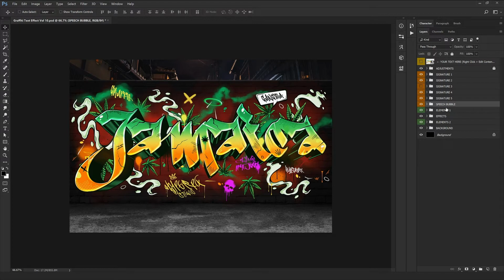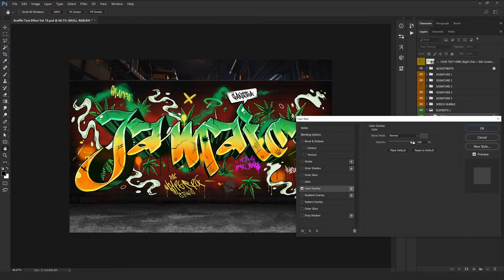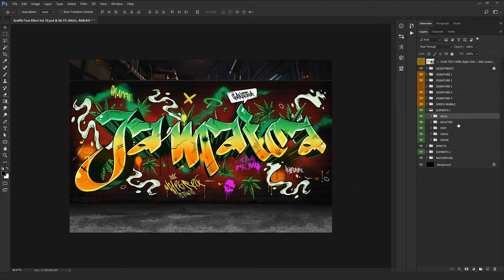So the next layer, we have Speak Bubble, which is this little chat box right here, which you can change its place so easy. Place it wherever you have in mind, wherever you think it looks better. You can also change the text. It's so easy. So folder elements 1 are these elements, for example, this skull right here, which you can double click and change the color overlay, and here we go, whichever color you like.